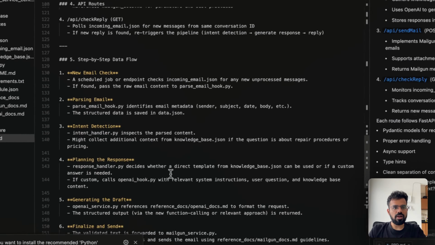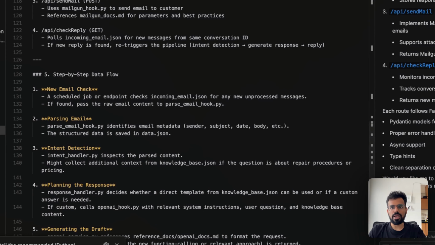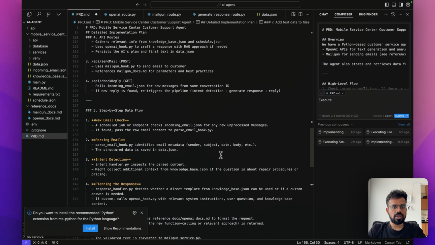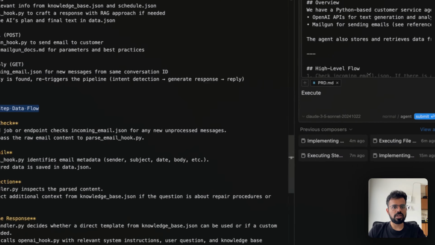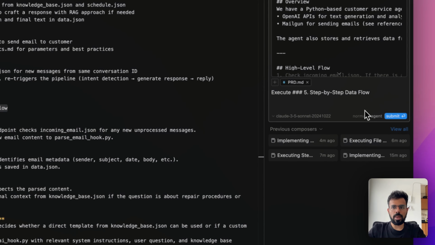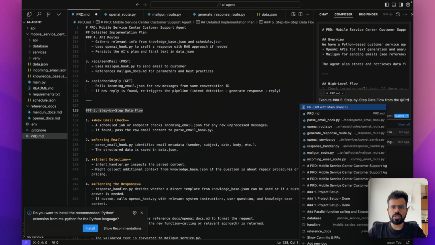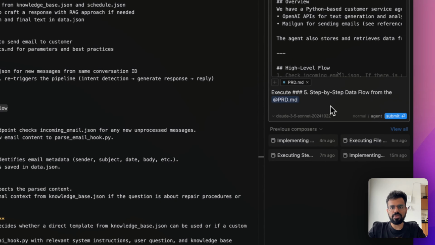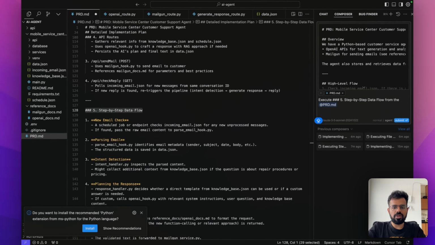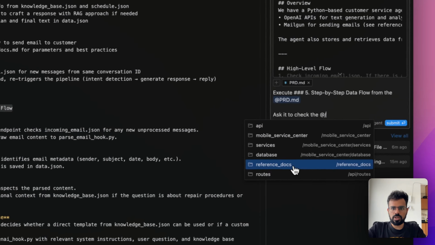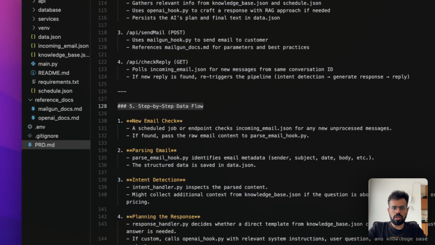So now that we have executed all the steps until step 4, now I will ask it to implement step 5 from the BRD. I think not much is done. It has already created all the files. Apart from that, I will also ask it to check the reference files if it needs that. I will select the folder here for any documentation help.